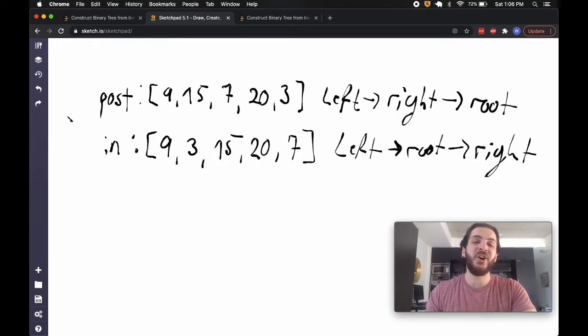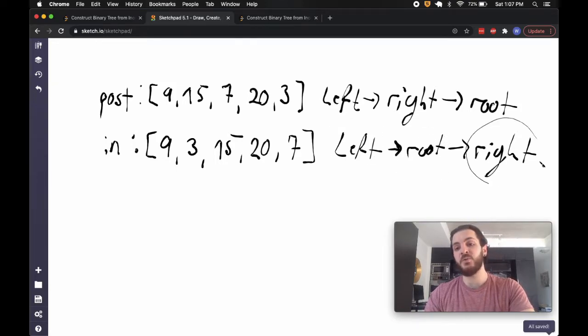The post-order traversal, which again I won't get into in depth in this video, tells us to first check out the left subtree, then the right subtree, and then the root itself. That's why it's called post. The in-order traversal gives us the left subtree, then the root itself, and then we check our right, because it's in, as in between the left and the right.